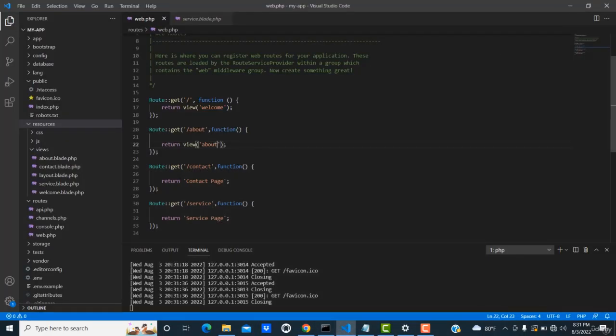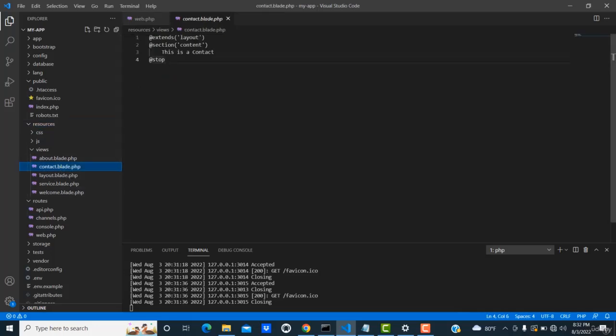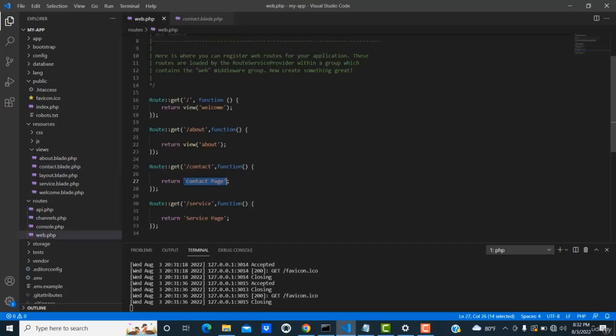Let's do the other pages as well. The other one is contact. So how to call the contact? This is the contact page. This is the content. This is the contact. So here we have to type view, the same thing. Here we have to type contact.